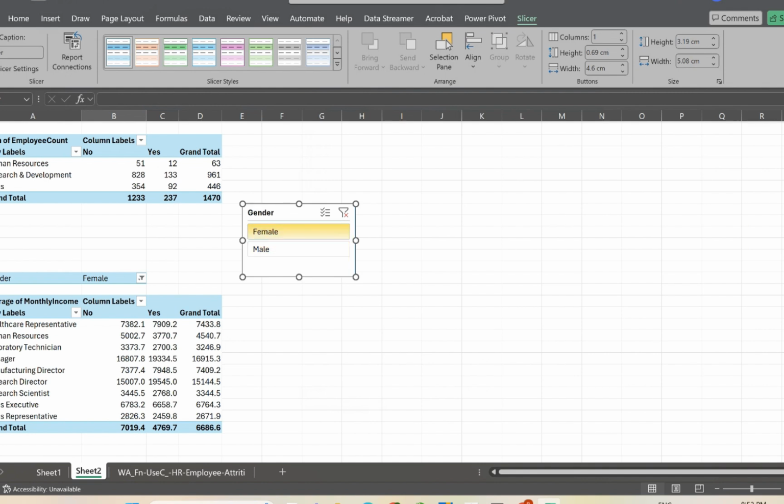So once you add a slicer over here, you can either select male or female, or if you want to have that multi select option, then simply click on this checkbox and you will be able to select both the options, and you can see the values are getting changed over here in the second pivot table. But according to the selection, the values from the first pivot table are not getting changed. So for that you need to connect this slicer with the first pivot table.